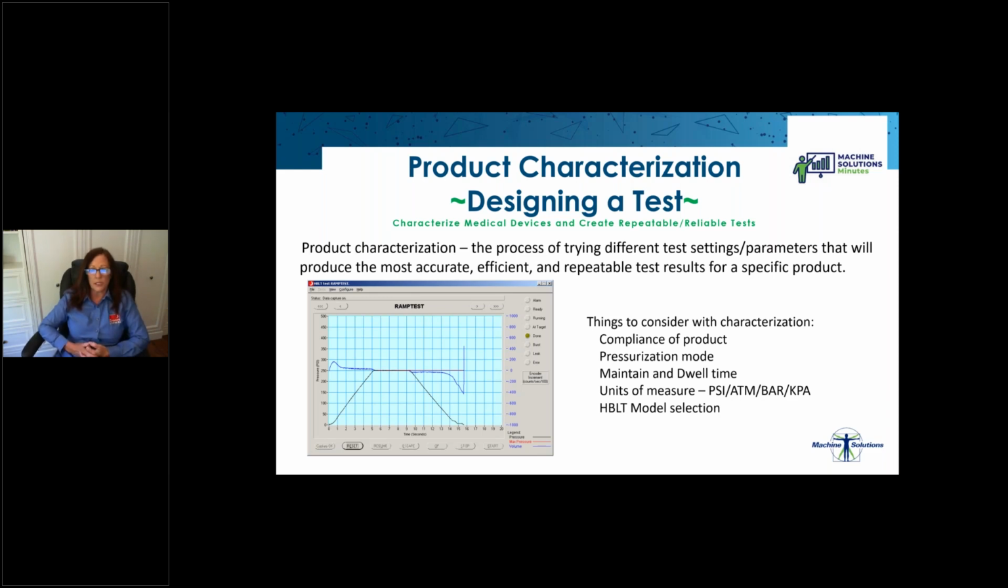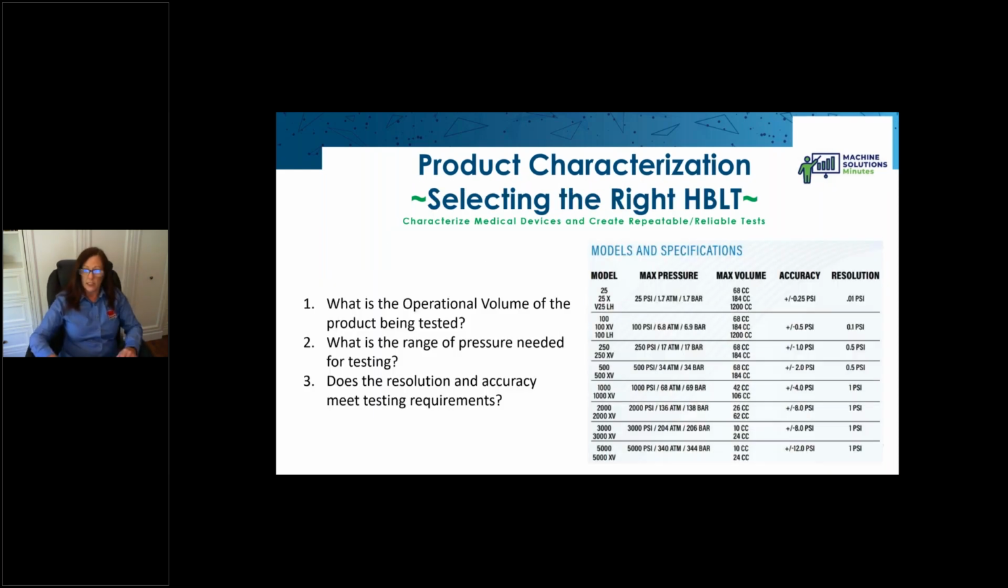And then which HVLT are we going to select to do our testing? The HVLT is available in 8 different models with pressures ranging from 25 all the way up to 5,000 PSI. And they all have different specifications. So we want to select a unit that'll allow us to go to a high enough pressure to fail our product while still providing us with enough resolution and accuracy and deliverable volume that we need for doing our testing. So let's talk about that.